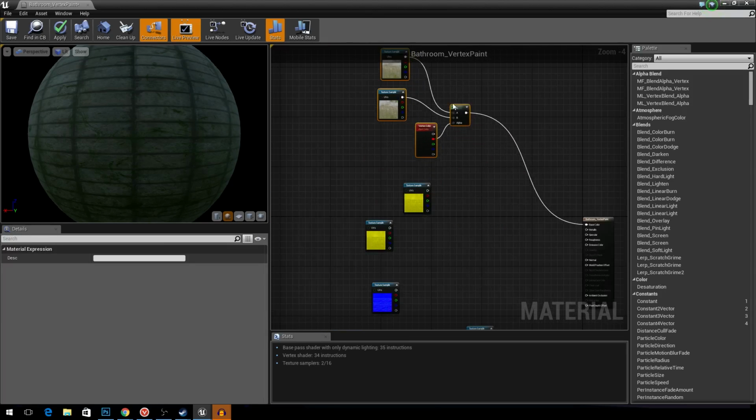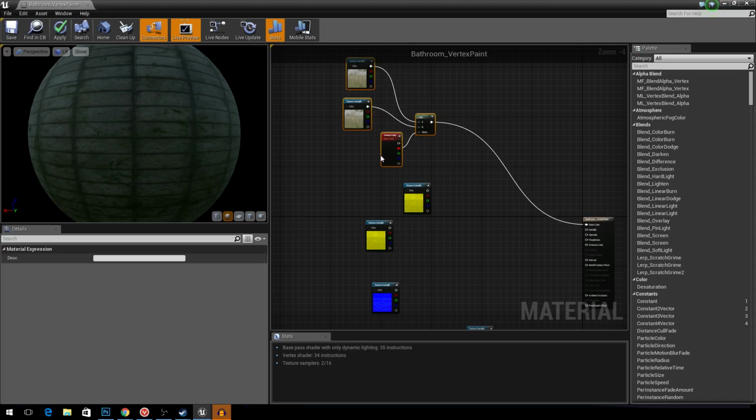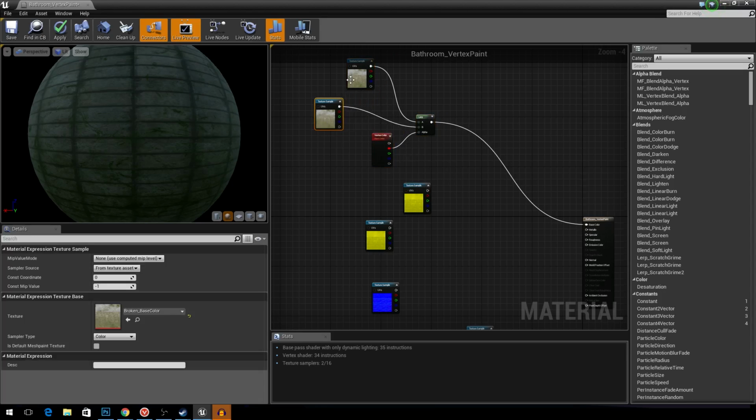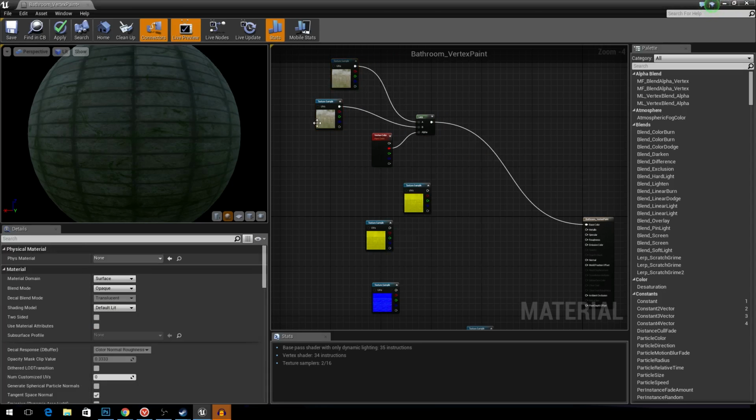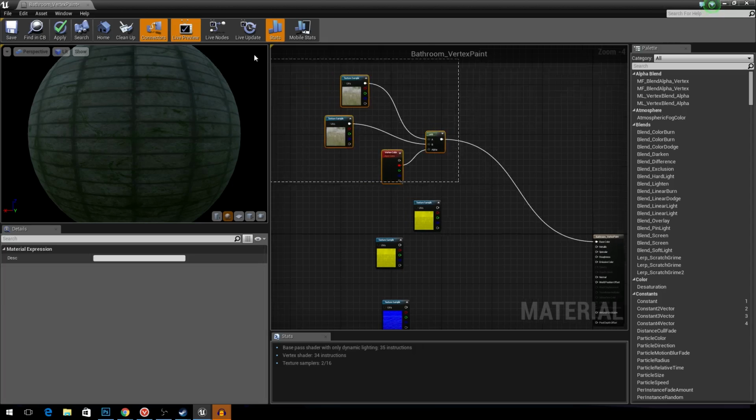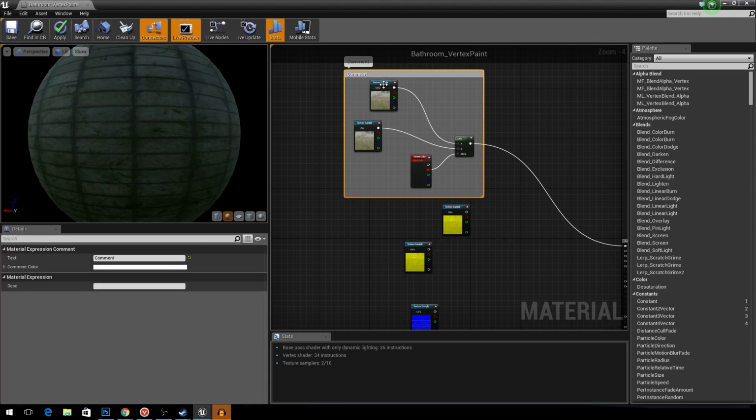And let's just put this out of the way. What you might want to get used to as well is commenting your materials, just so you know what each part is doing. So all you have to do is select all these, like so, click and drag, press C to add a comment, and we'll call this our albedo from down here.